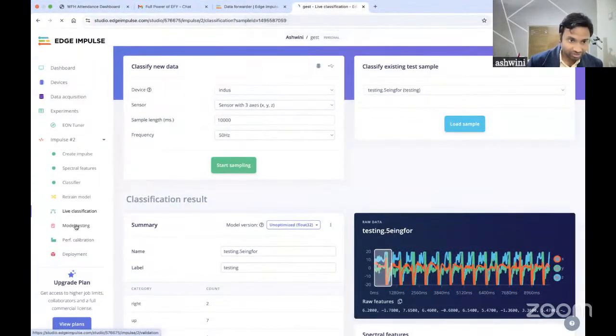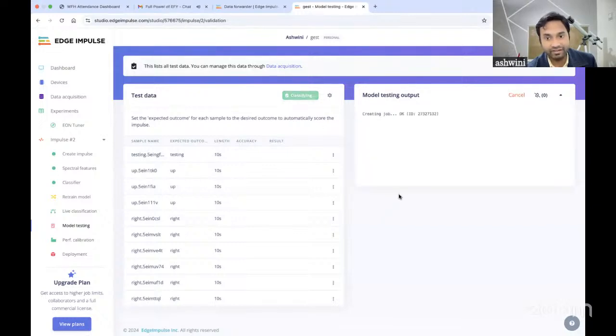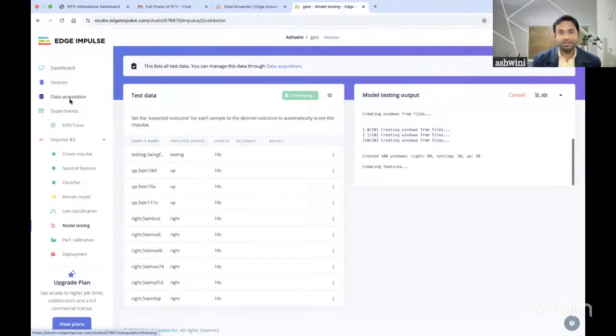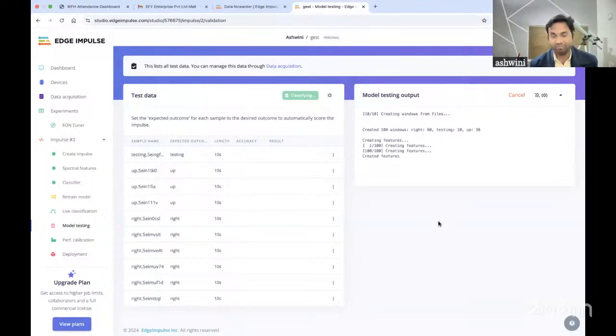Now we go to model testing. Live classification is done. Here in model testing, we will classify all the testing data that we collected earlier in the data acquisition. We have two different sets of data, one for training and one for testing. It will automatically separate the data, or you can also separate it manually. So I will classify all the data, and after classifying, it will give the result of what the accuracy of my ML model is.